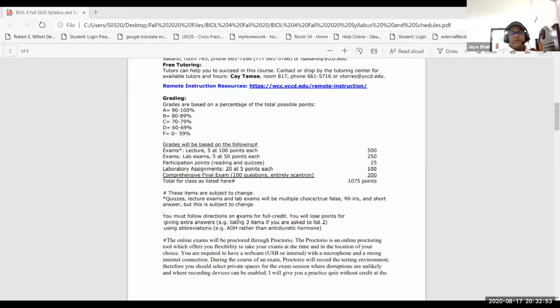You must follow directions on the exam for full credit. You will lose points for giving extra answers. So let's see, in the lab exam, if it asks to write three functions of the epithelial tissue, and you write five, you will not get full points. You need to write only three, not two, not four, only three, okay? And you don't use abbreviations.